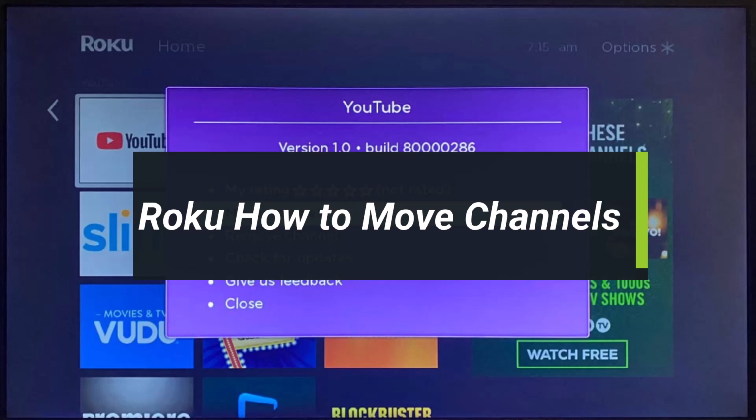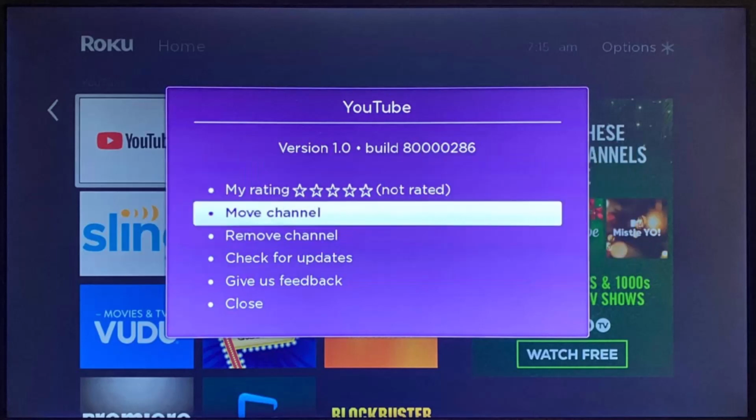In today's guide video, I'll simply show you how you can move channels on your Roku to prioritize the icons you click on most often. So just make sure to watch the video till the end.